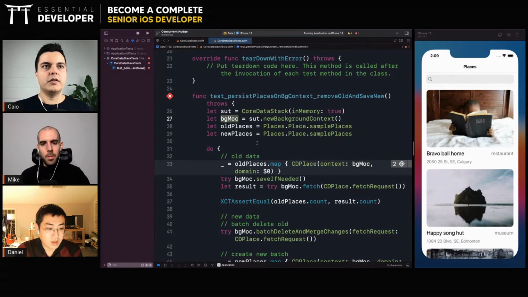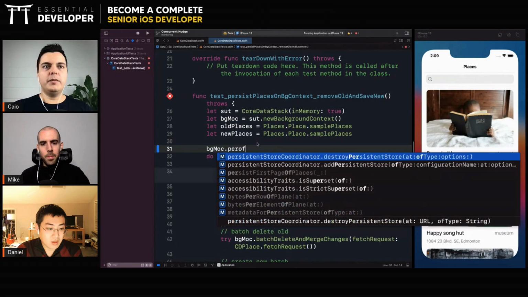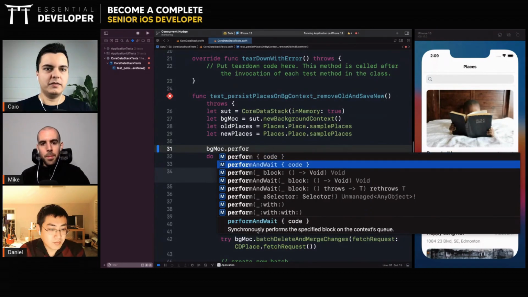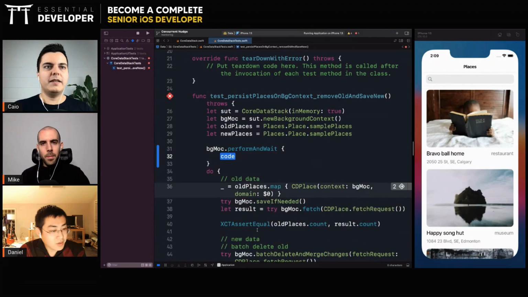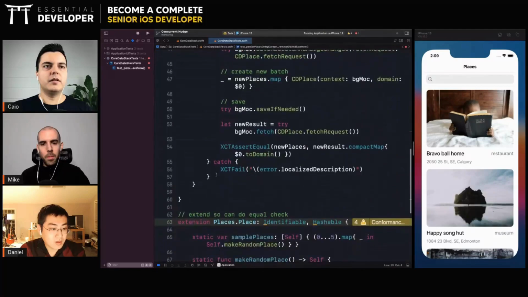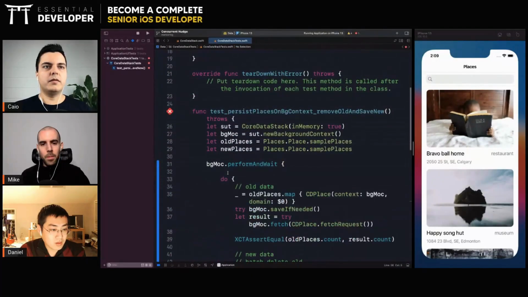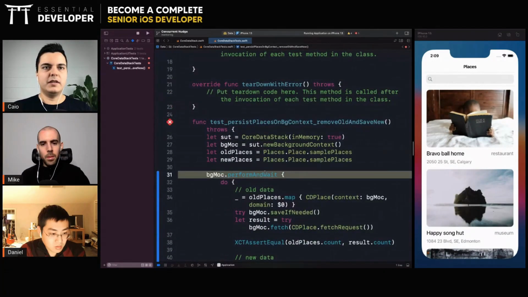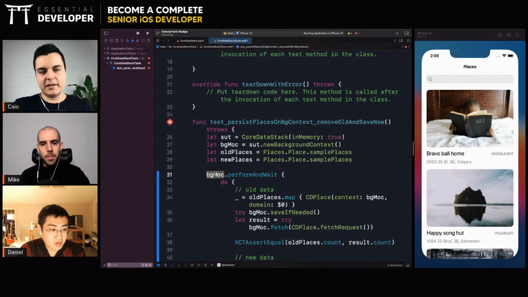Okay, I see. So you have two APIs, perform for running code asynchronously, and perform and wait to run synchronously. I think now you can also use a wait perform, right? Yes. In the tests, we don't need it. It needs to be within the context queue, and how to access that queue is to call perform or perform and wait.